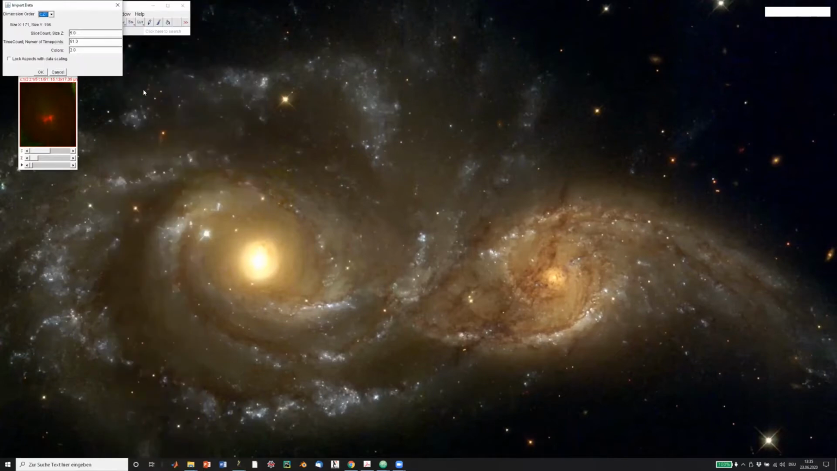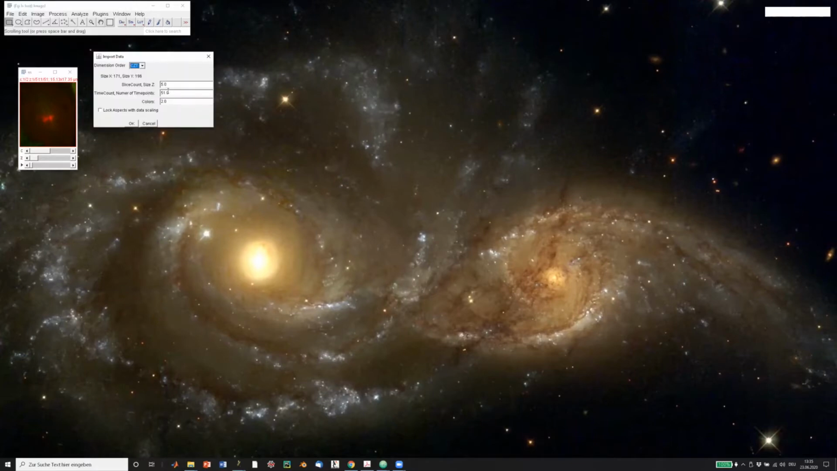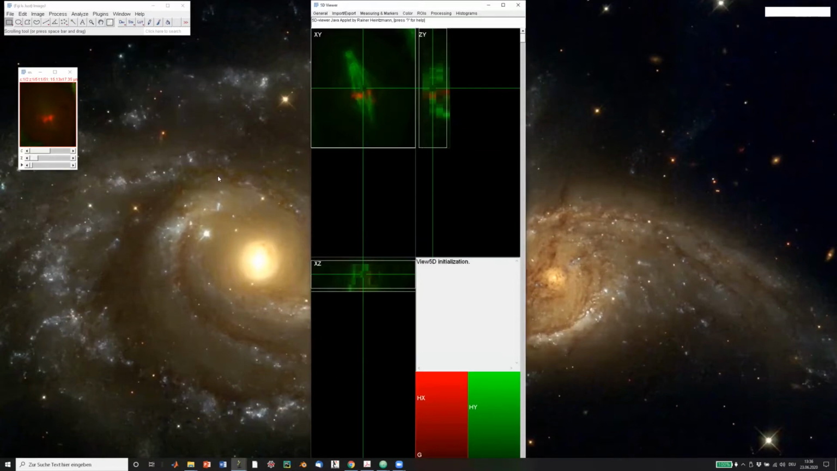View5d analyzes the currently open Fiji dataset and suggests a way to import it into the 5D viewer. It analyzed that this is a dataset with 5 sections, 51 time points, and 2 color channels. Usually all you need to do is click OK and you're fine. I also click here on log aspect, which will ensure that we always have an X, Y, Z correct representation of our data. As you see now, the data is loaded and it pops up in a window like this.